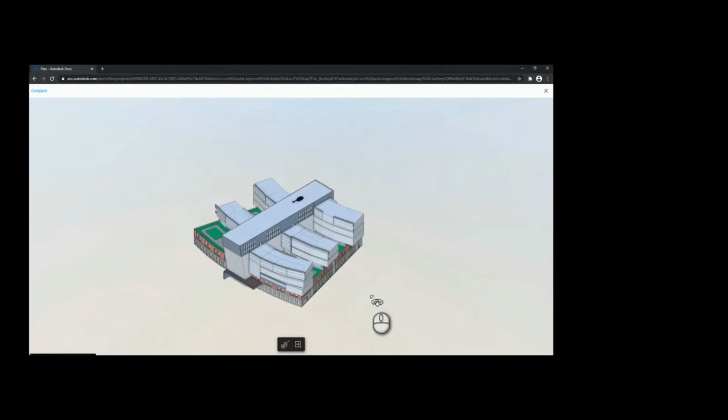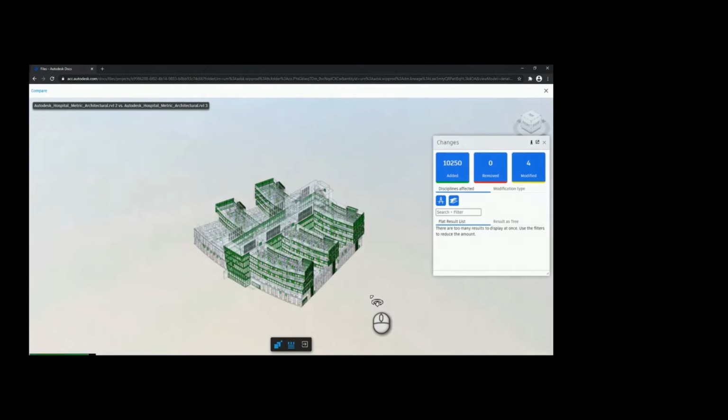What ACC is going to do is overlay 2 models for you. You'll see that there are 3 color palettes within the change box. Green for everything that is added, red for everything removed, and yellow for everything that has been modified. Modified items are items that have been shifted, overridden or edited. Added items are everything that you've added and copied in the project, and removed speaks for itself. These are all items that have been removed out of the project.